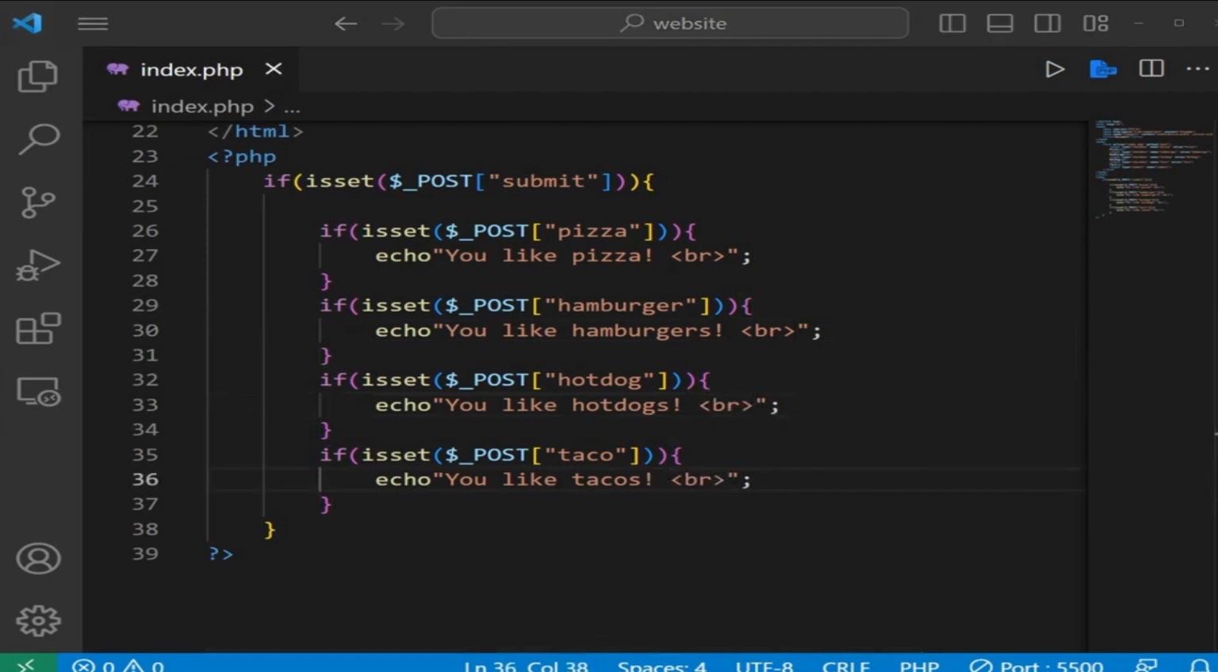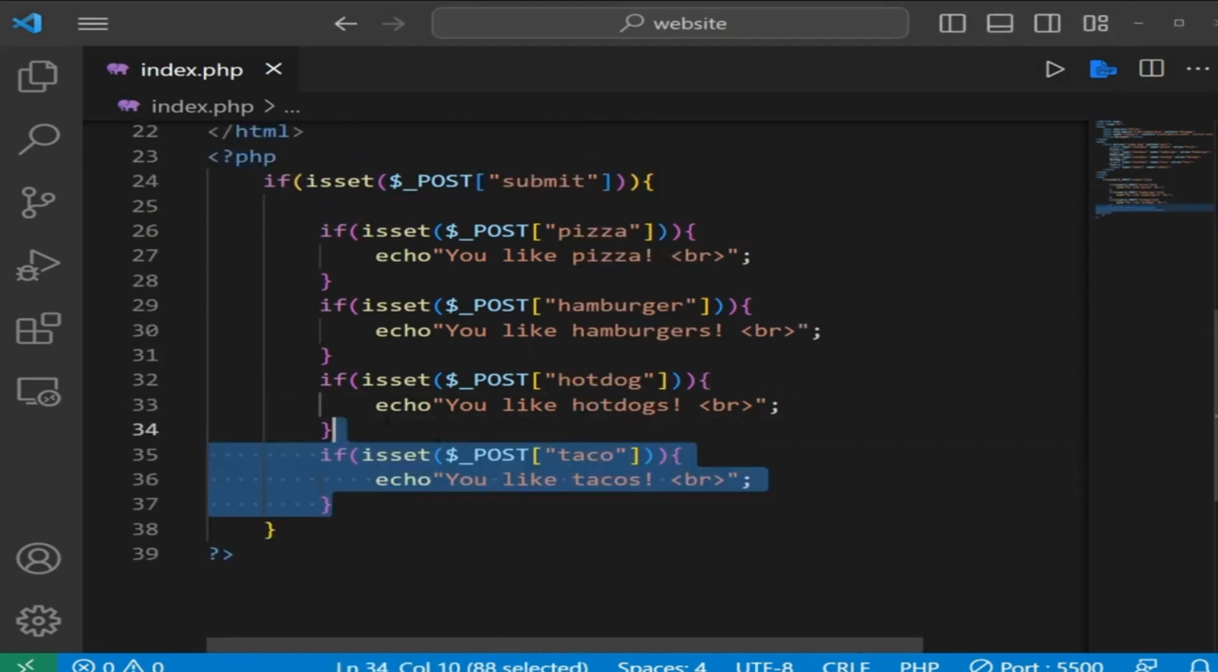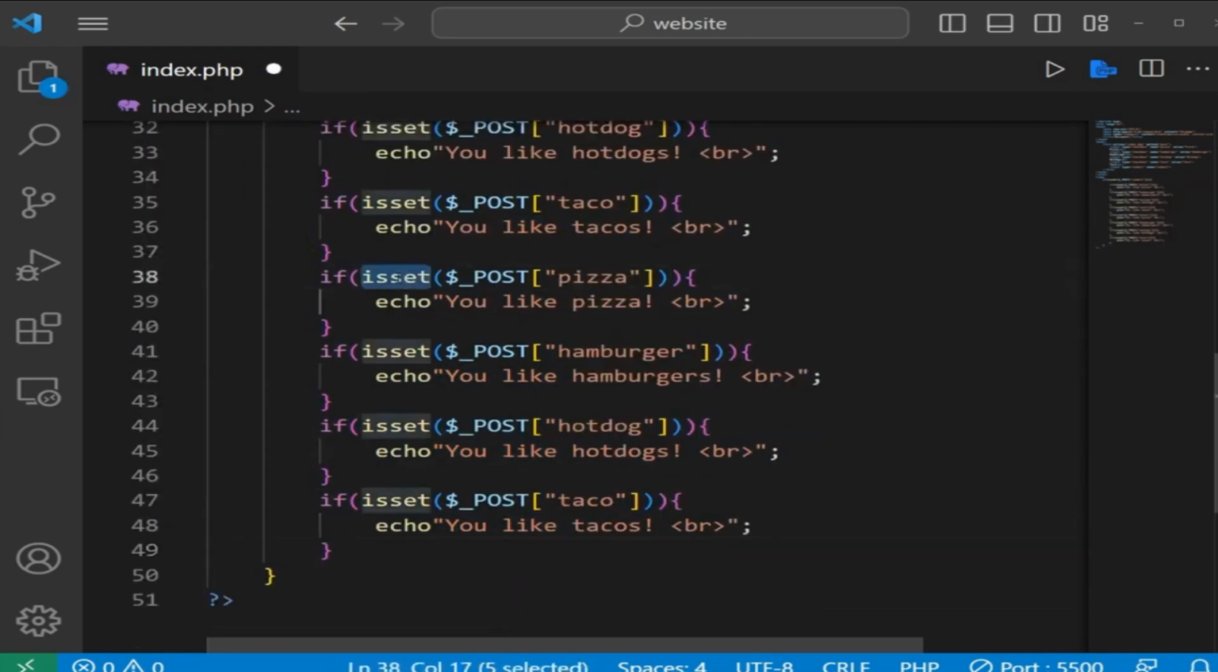Now I can press any combination of these checkboxes. If one of these checkboxes is checked, we'll execute one of these if statements. You like pizza, you like hot dogs, you like tacos. Alternatively, we can determine to see if a checkbox is empty using the empty function. Let's copy our if statements. Change isset to empty. If pizza is unchecked, if it's empty, we'll echo, you don't like pizza.